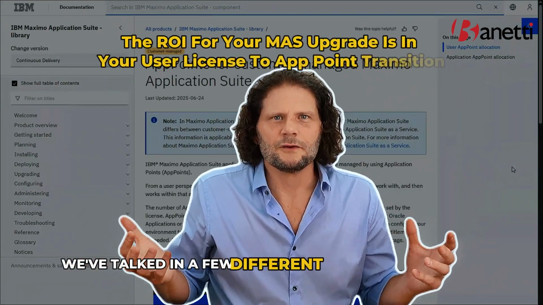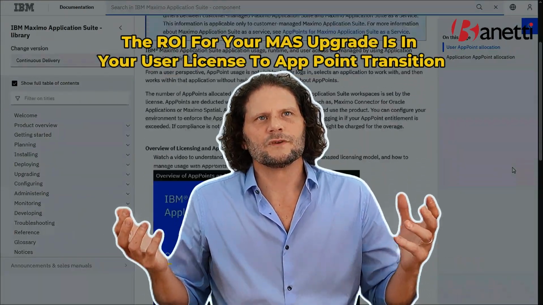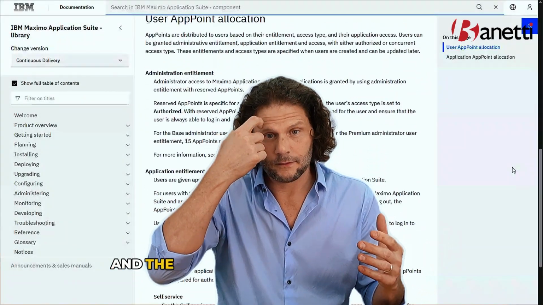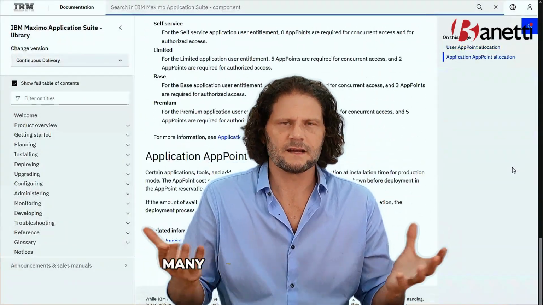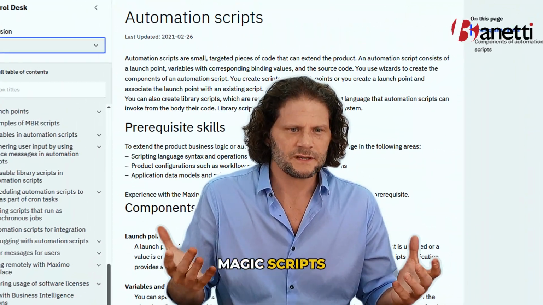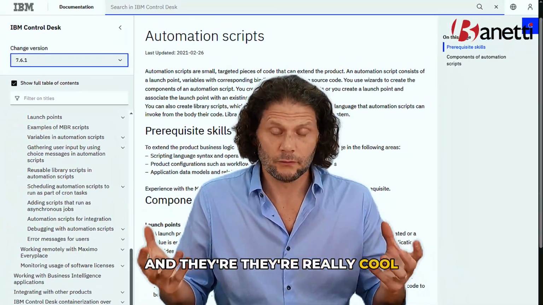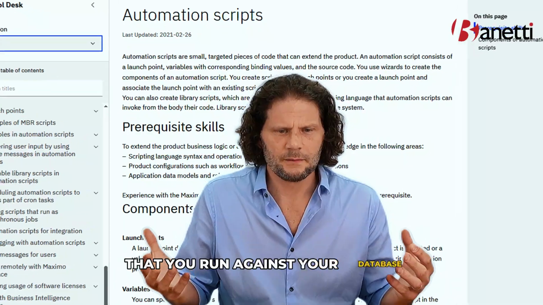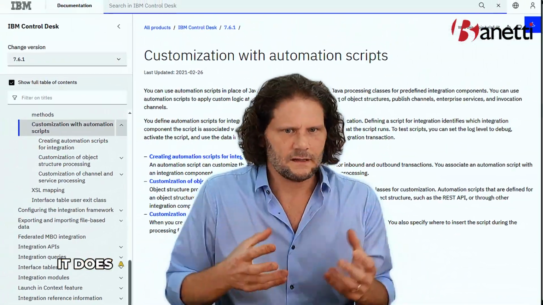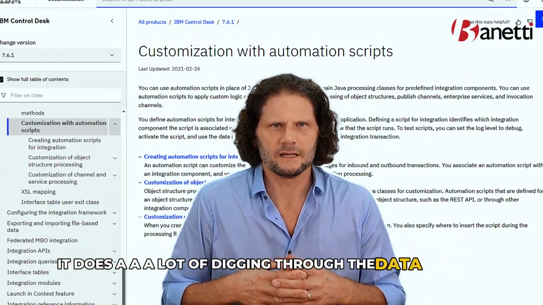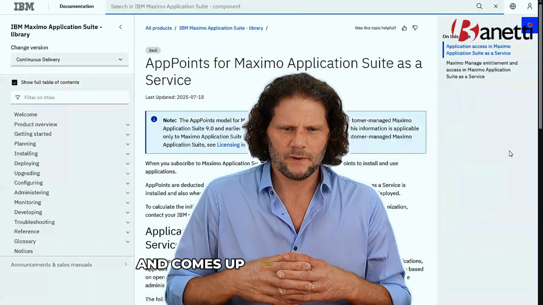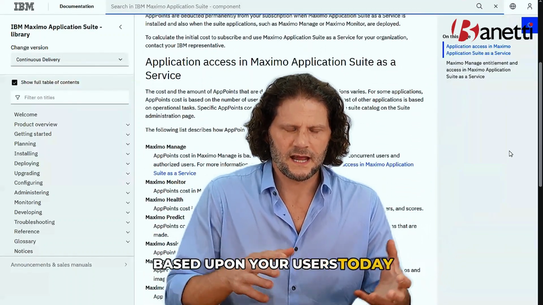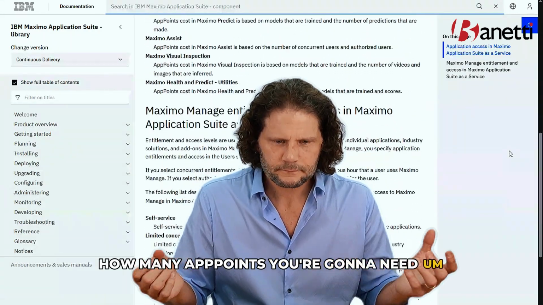We talked in a few different videos about the user to app point conversion. And the one thing you've heard from me many times is about the IBM Magic scripts. And they're really cool. They're great. It's a set of SQL scripts that you run against your database. It does a lot of digging through the data in there and comes up with an estimate of, based upon your users today, how many app points you're going to need.